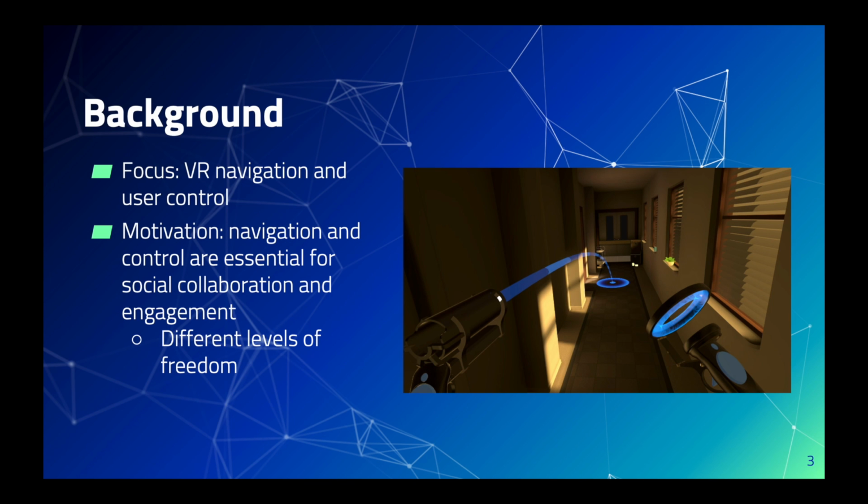The focus of our paper is on VR navigation, specifically the ways that various control methods for users affect their sense of social engagement. Our motivation is that user navigation and control are essential components to allow users to collaborate and engage themselves in virtual environments. In existing social VR applications, user control methods usually have various levels of freedom, including individual navigation, master and passenger mode, or completely passive movements.